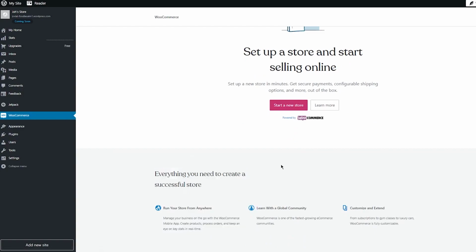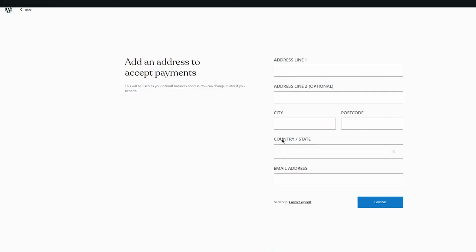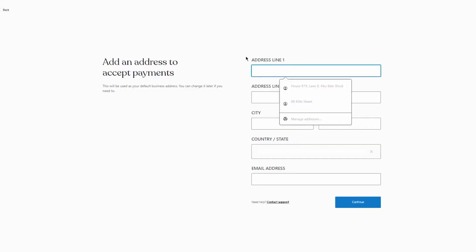As you can see, everything you need to create a successful store. Run your store from anywhere, manage your business on the go with the WooCommerce mobile app. There's a mobile app, works great. Create products, process orders, and keep an eye on key stats in real time. Learn with a global community. WooCommerce is one of the fastest growing e-commerce communities, and you can customize and extend. From subscriptions to gym classes to luxury cars, WooCommerce is fully customizable. How cool is that? How amazing is that?